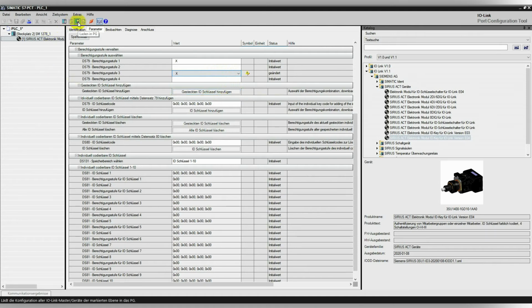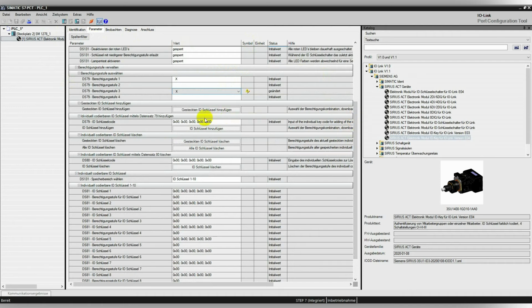However, sometimes we don't want to put the individual ID keys into the device. For example, when we want to perform a teach-in for multiple keys. For this purpose, you can use Data Record 79. Now you have to enter the key's unique ID.